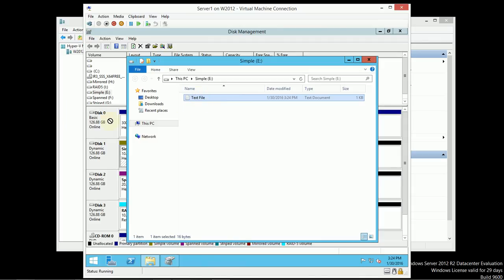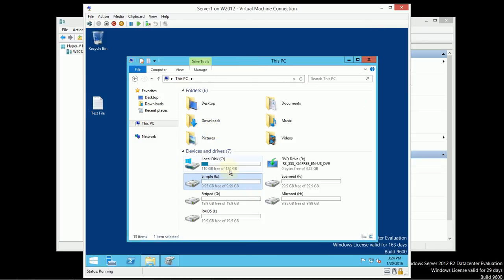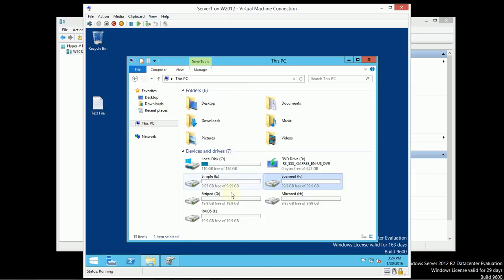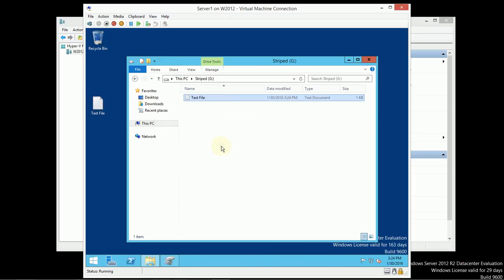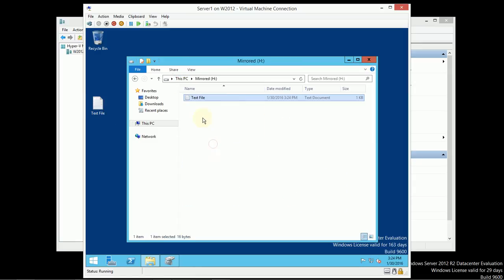And just for simplicity, I'm going to copy this out onto my desktop, and I'll look back at my F drive and I'll copy some data in there. I'll copy some data into my G drive and my H, and now my I drive. So they all have a little bit of data in there.